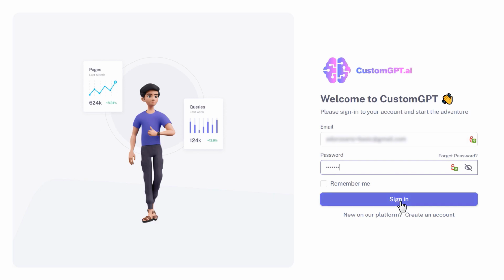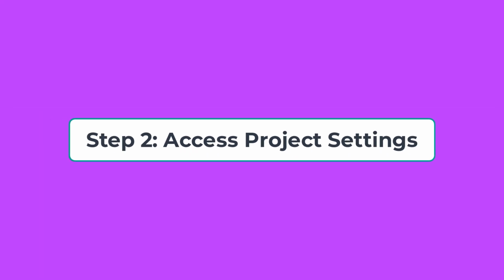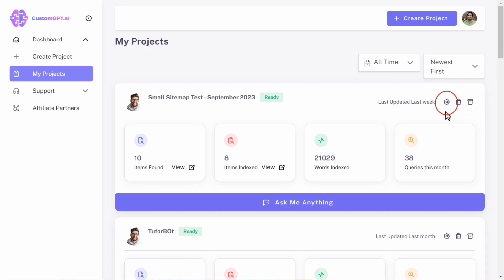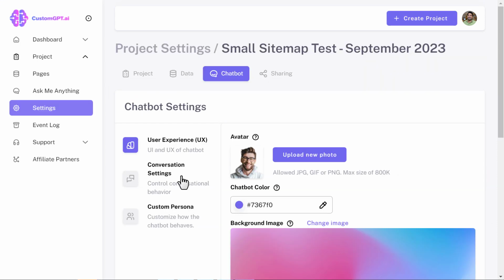Step 1. Sign in to your CustomGPT account. Step 2. Access project settings. Click on the Project Settings option. Click on Conversation Settings.